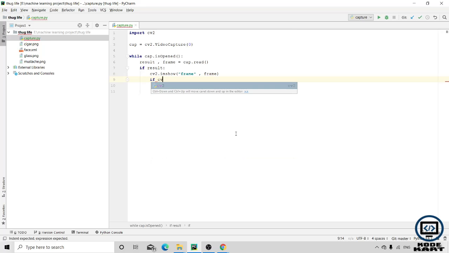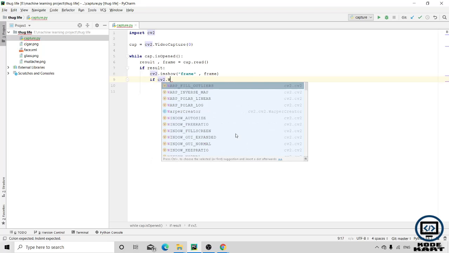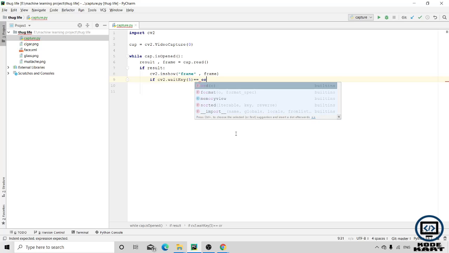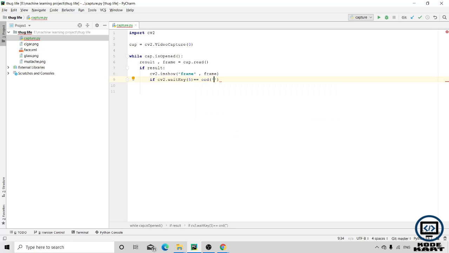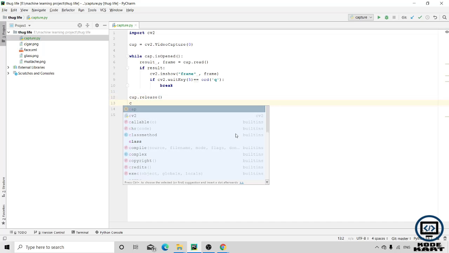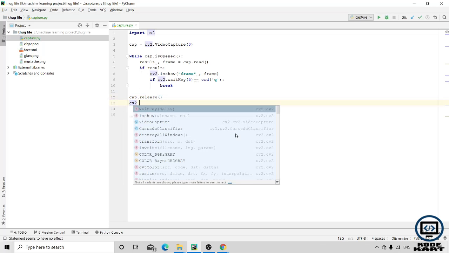We use if cv2.waitKey, and let's pass 5 there. Then we check for q, and we break. After our work is done, I want to do cap.release. It means I do not want to keep holding the camera, and I want to destroy all the windows that we used with the help of that camera. So I will call destroyAllWindows.